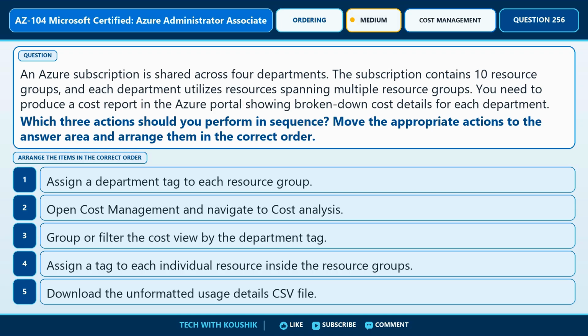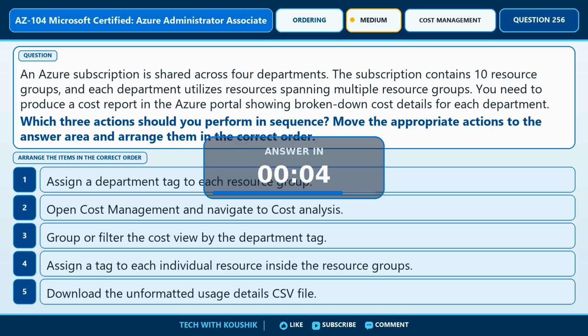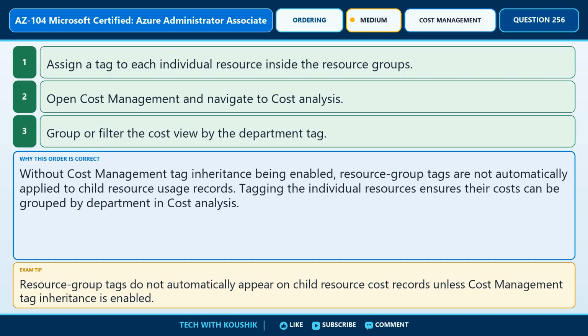The fourth available item is assign a tag to each individual resource inside the resource groups. The fifth available item is download the unformatted usage details CSV file. The correct sequence is as follows. In position 1, assign a tag to each individual resource inside the resource groups. In position 2, open cost management and navigate to cost analysis. In position 3, group or filter the cost view by the department tag.